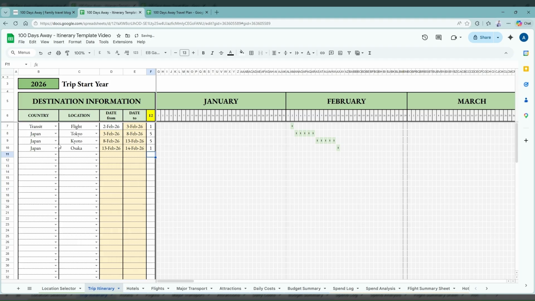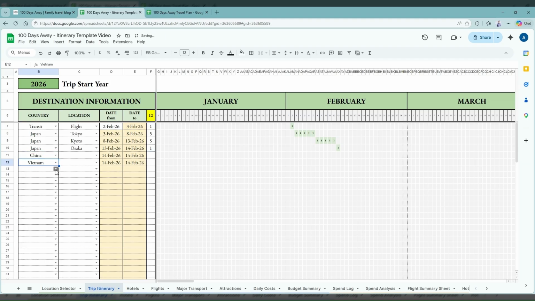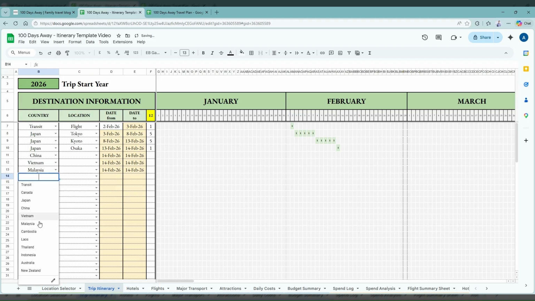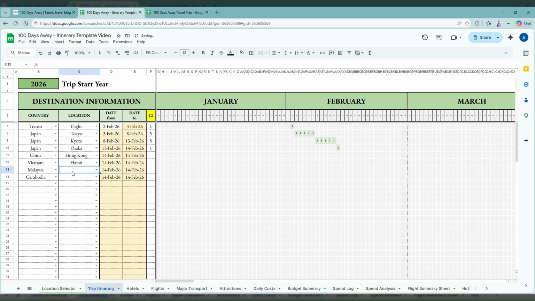This is exactly what we did actually. We're going to go to China. We're going to go to Vietnam, Malaysia, Cambodia. And you can see how quick and easy it is to actually fill this out once you get used to the spreadsheet.